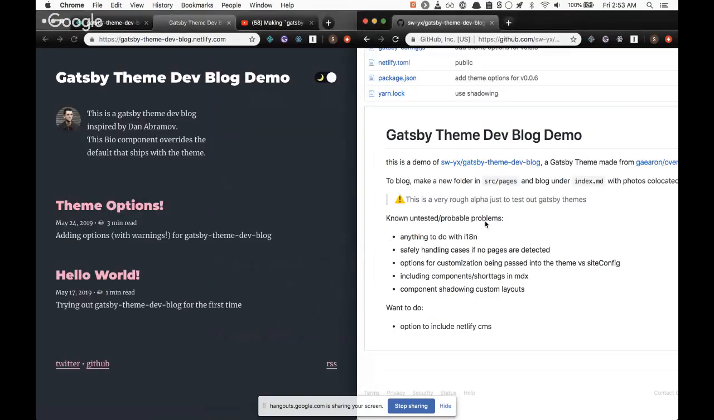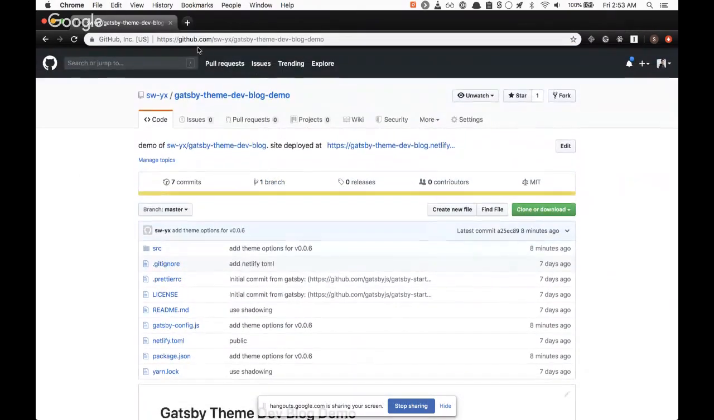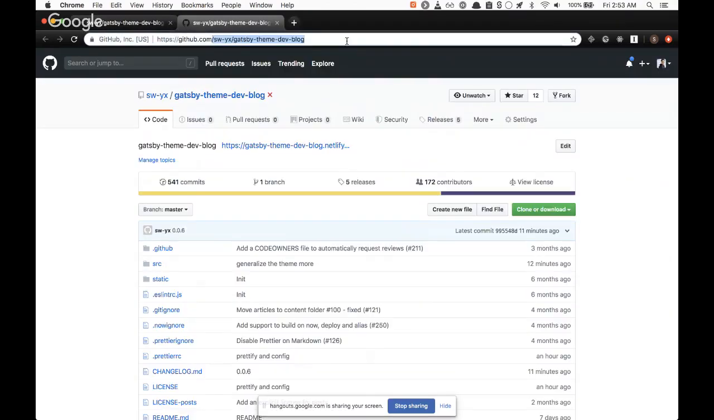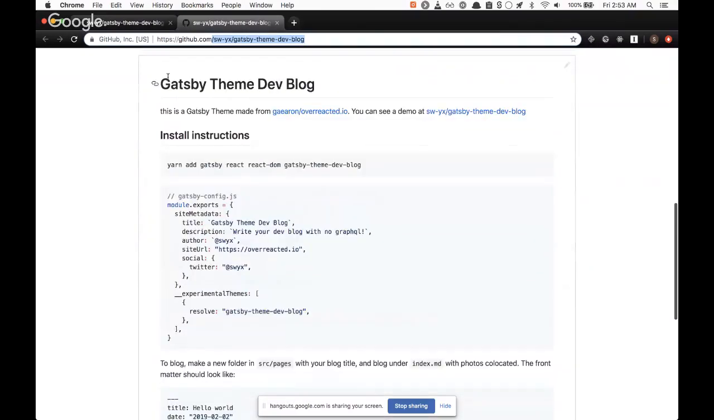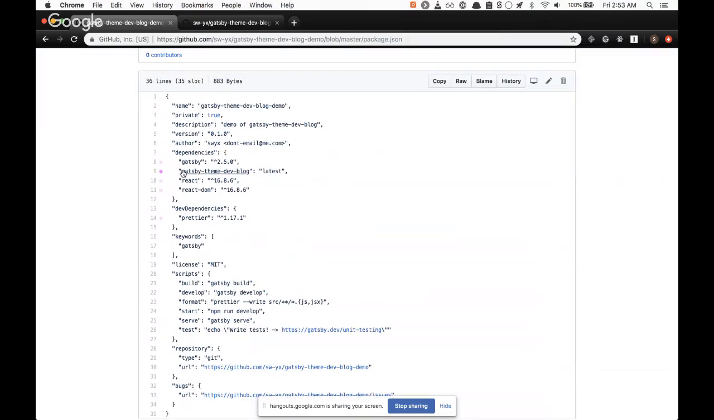So what I'm going to ask you to do is to clone the repos. There are two repos. If you want to know how to write themes, then you should clone this one, which is the Gatsby theme. And if you want to know how to use the theme, I suggest cloning the demo repo that just consumes this. This one is very simple. It just consumes Gatsby theme dev blog.